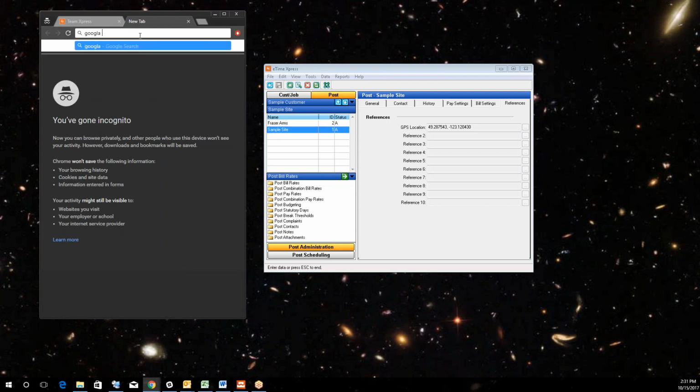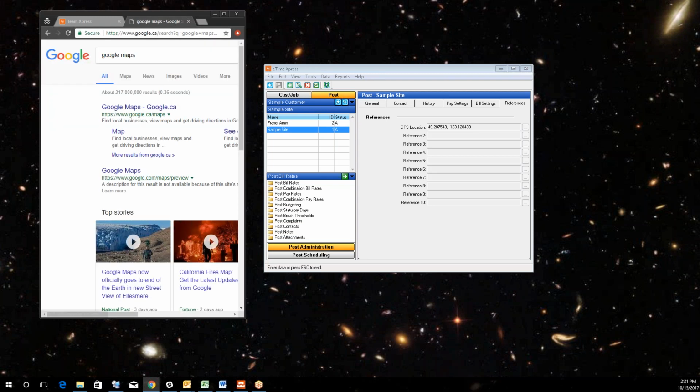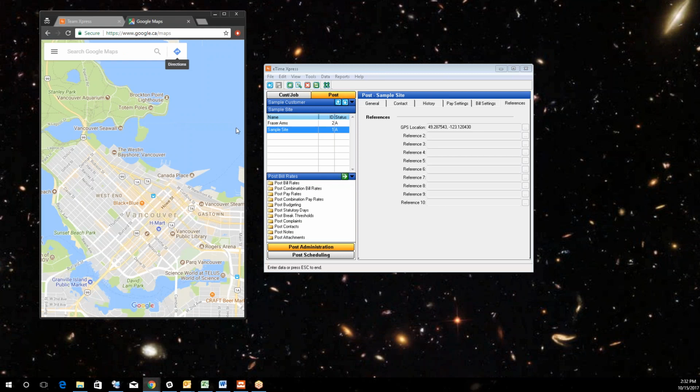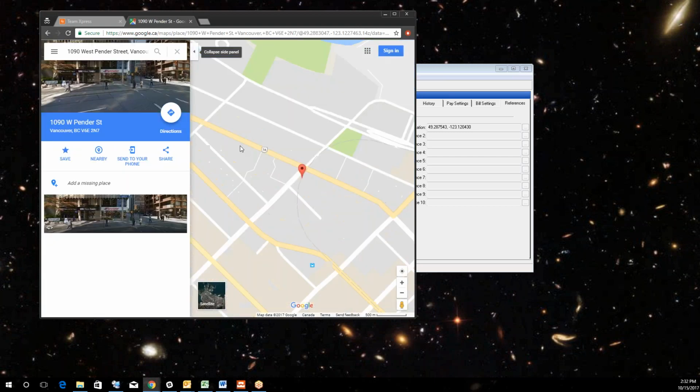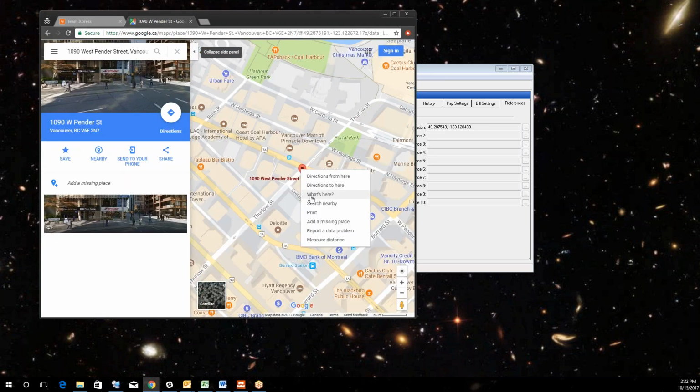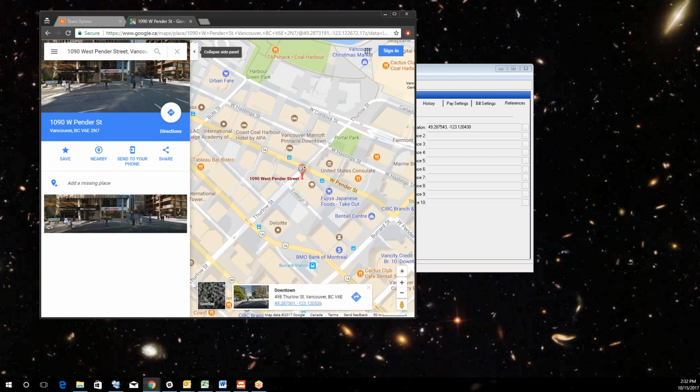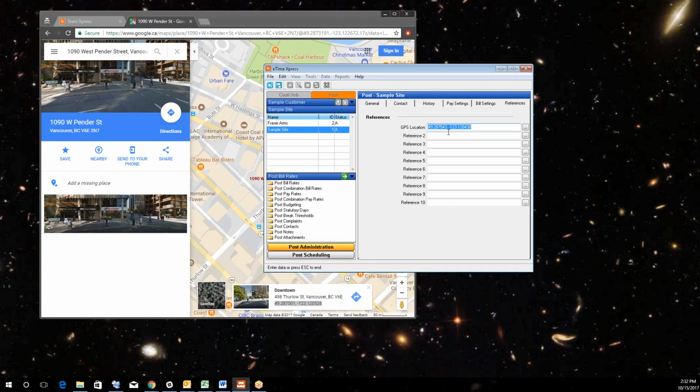An example of how to get this would be if you go to Google Maps and put in an address. If you right click on the pinpoint and go, what's here, you will see the coordinates shown here. You don't have to get the coordinates from Google Maps, but this is just an example. If you copy this, and then go over here and paste it in and save.